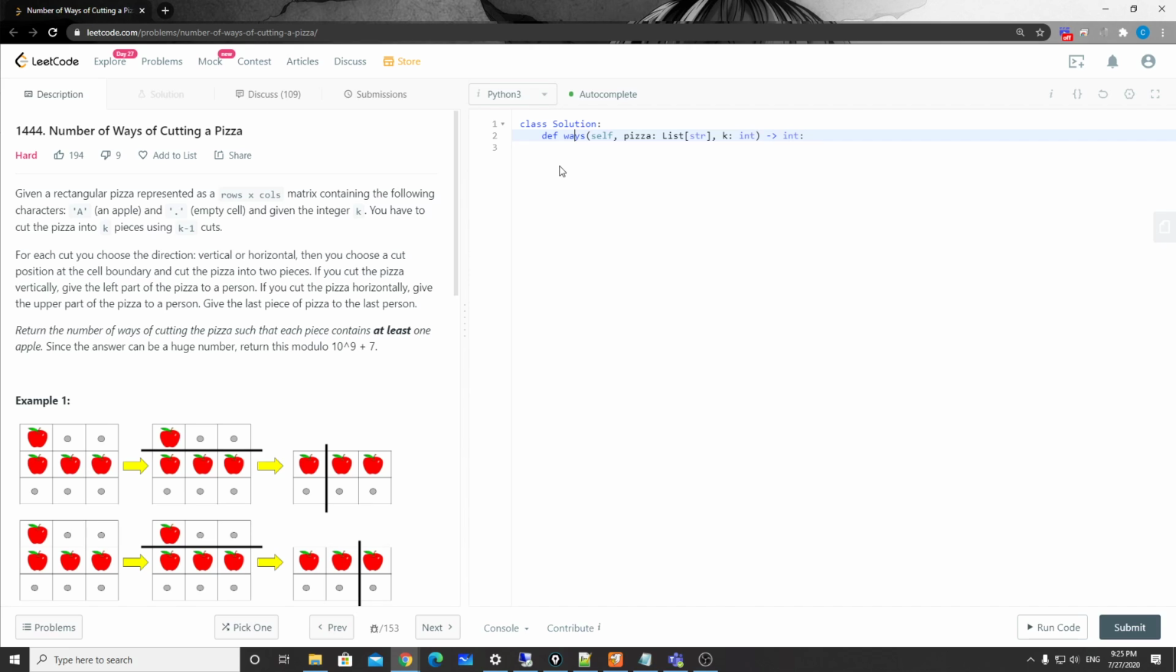So this time, let's take a look at another hard LeetCode problem here. Number 1444, Number of Ways of Cutting a Pizza. You're given a pizza represented by a 2D matrix containing the following characters, either A or dot, where A represents an apple and dot represents an empty cell.